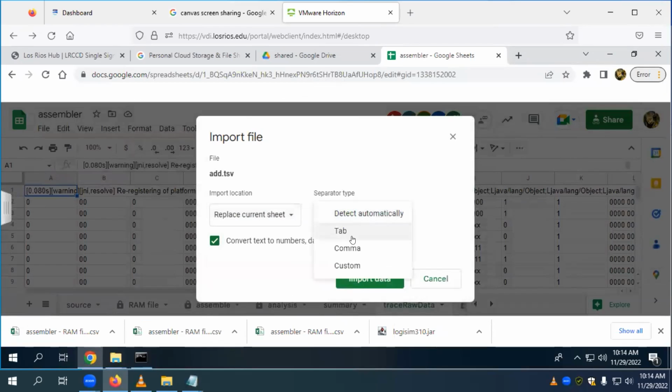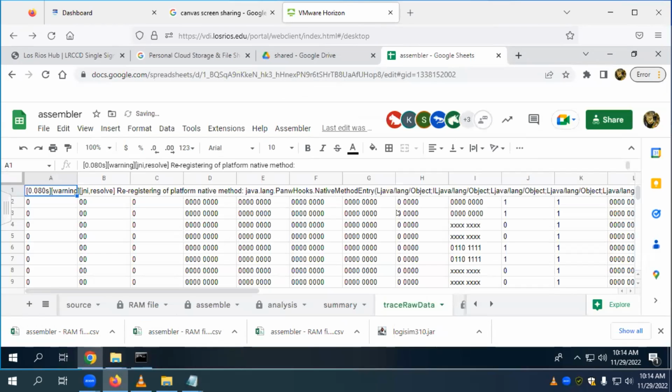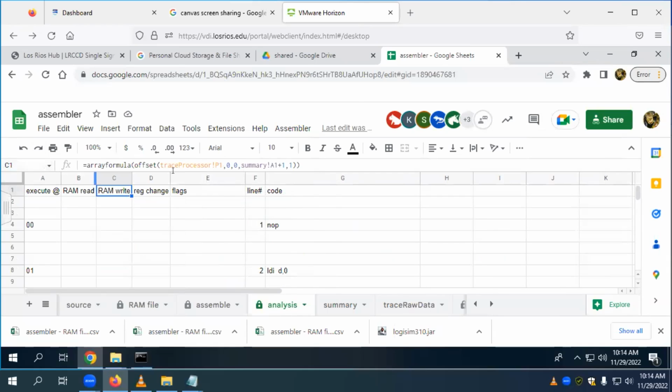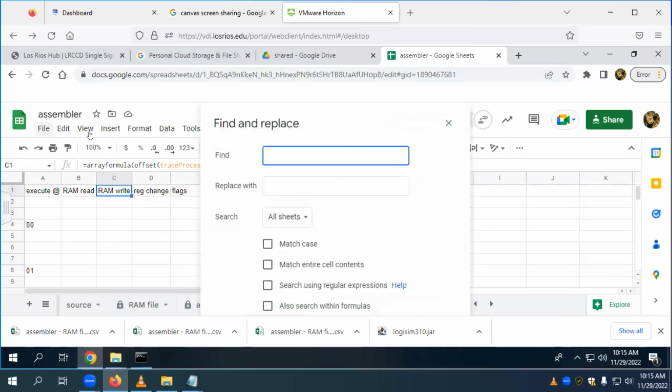Replace current sheet, use tab only, do not convert, import. Go to analysis. And let's go all the way back to the first row. And then do the search, Control H. And then we want to specify backslash asterisk F, and then in brackets EF equals 2. And we do want to turn on search using regular expression.